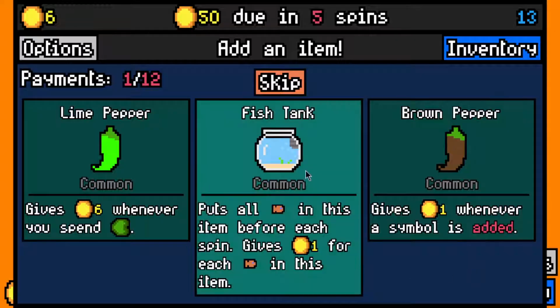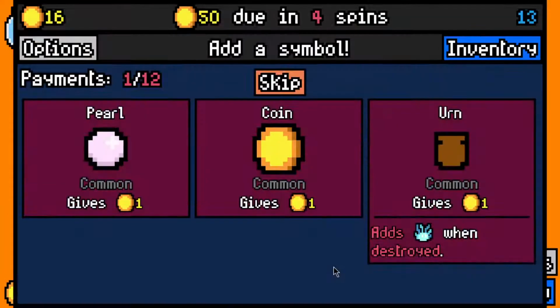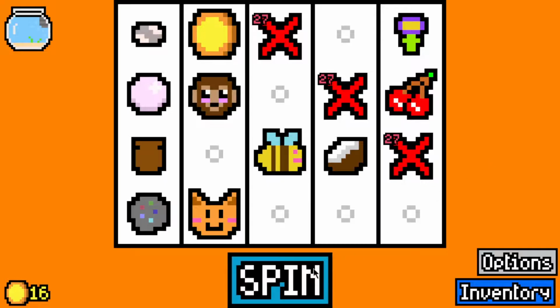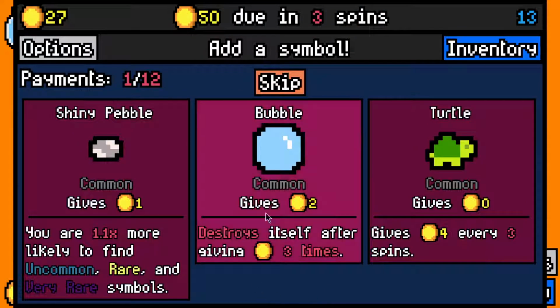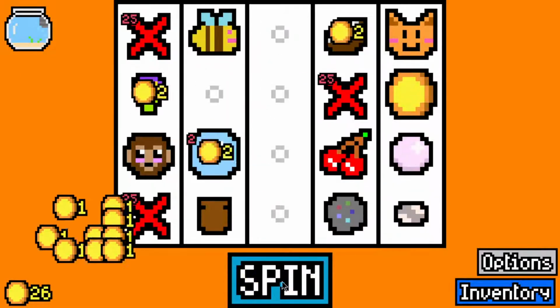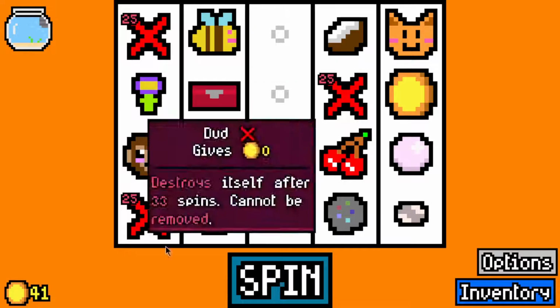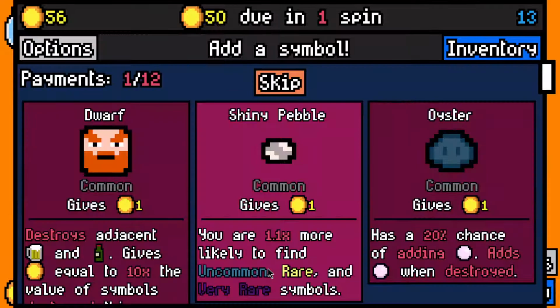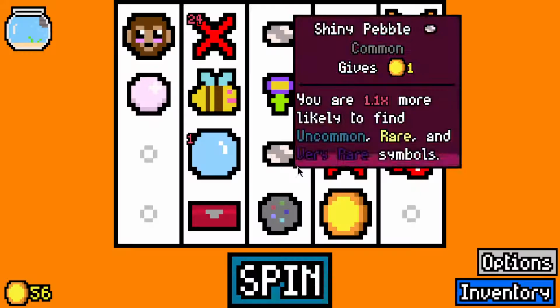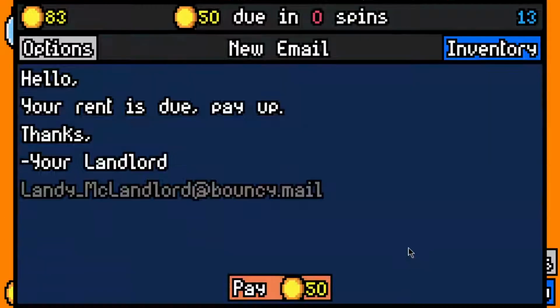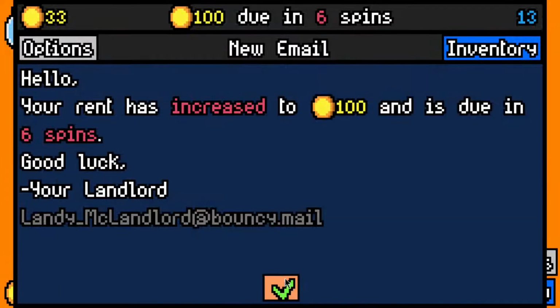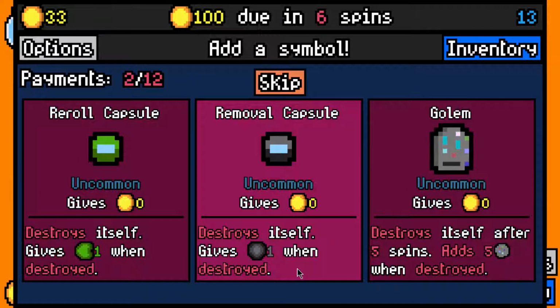Take a coconut half for the monkey, take a fish tank. Take an urn, I guess. And a bubble. Take a lockbox. We also didn't see any key actually in the last run, which would have helped a lot opening that chest. Let's take shiny pebble again. Should have taken a dwarf. I don't know why I took shiny pebble. We made the 50 rent payment with 33 left over.